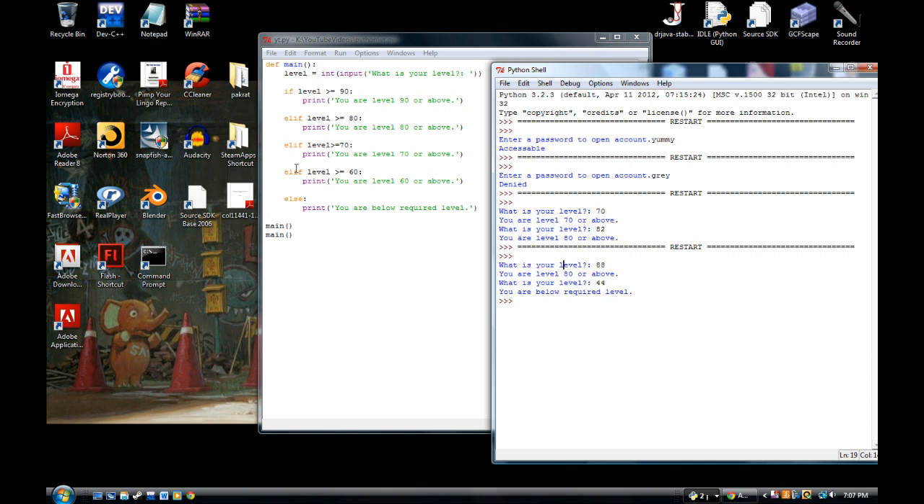This is a lot better than typing if-else, if-else, if-else over and over and over again. So just use the if-elif-else if you want to give the user multiple outputs based upon a condition that must be fulfilled, this condition here. And I did the multiple main function just to show you that you can call it multiple times. So, and that's it.